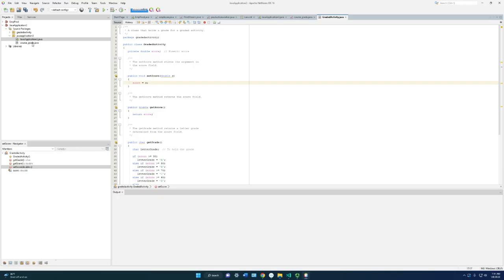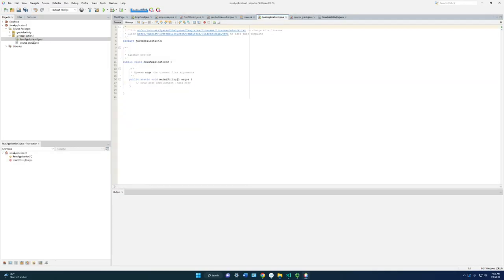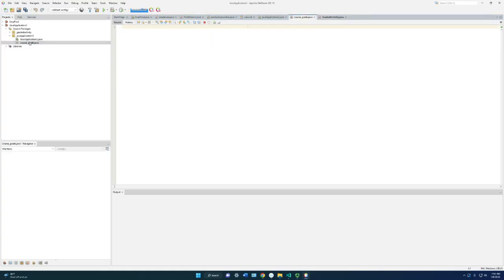So we're going to go ahead and from our Java, import graded. We don't need to import it here because we're going to be using the graded activity in our course grade. So let's just go ahead and start knocking this object out. And again, I'm not going to finish it. I'm just going to get some of the main components of it.